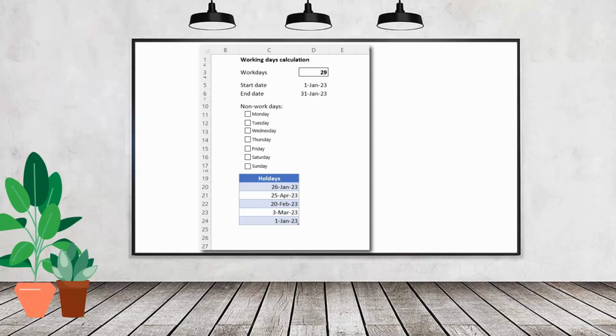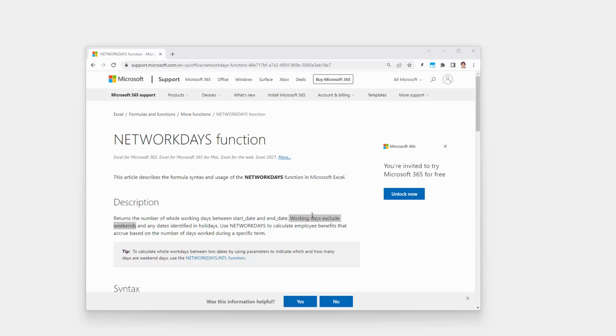Today we're looking at calculating the number of working days between two dates. Now, Microsoft always had a NETWORKDAYS function, which was really useful, but they did have a problem, and this is its problem. The working days excluded weekends.